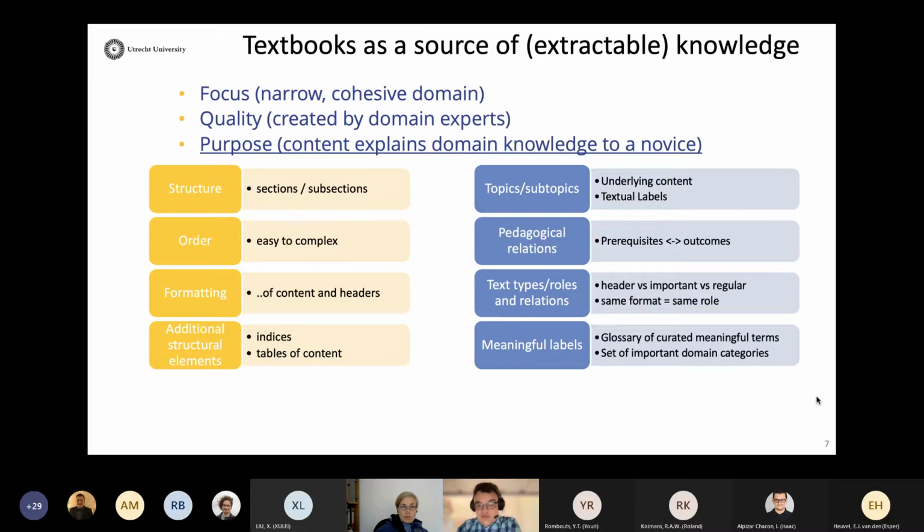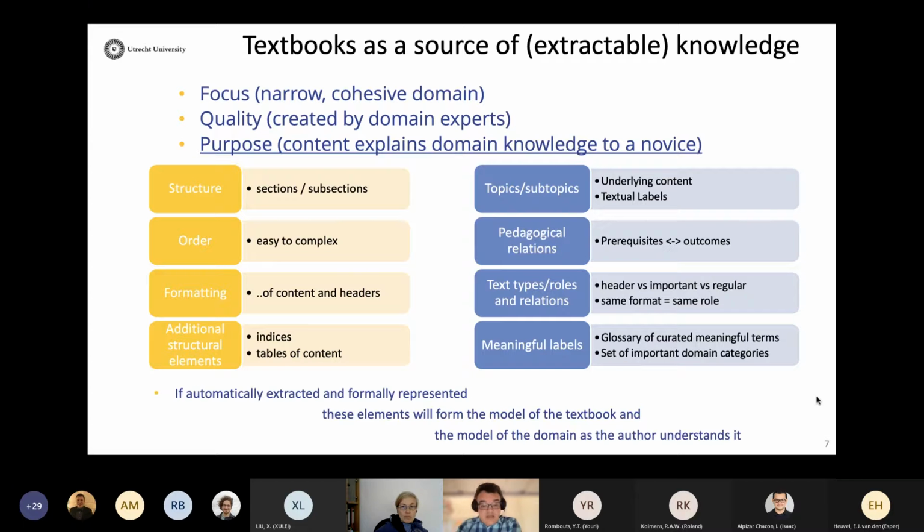We can extract some pedagogical relations, such as prerequisite and outcome, just based on the order of learning material and based on the order of these topics and the concepts that the book introduces. We can try to extract types and roles of different pieces of content based on how they are formatted. And we also can extract some meaningful labels and some structure as well from the glossaries that are essentially underlying the indices and tables of contents.